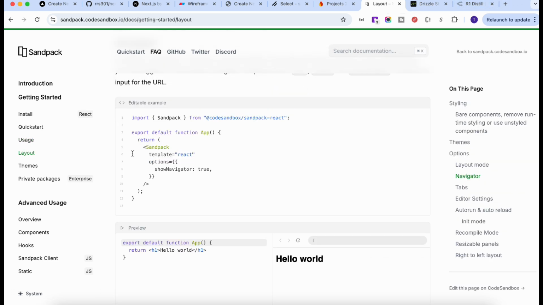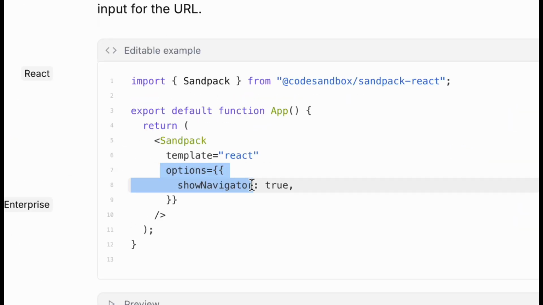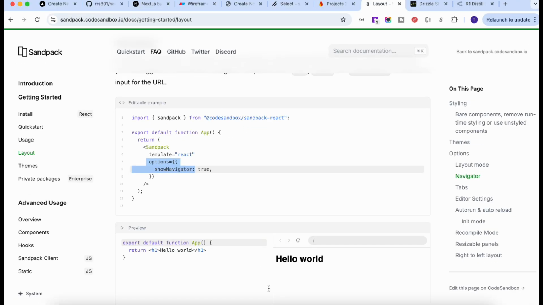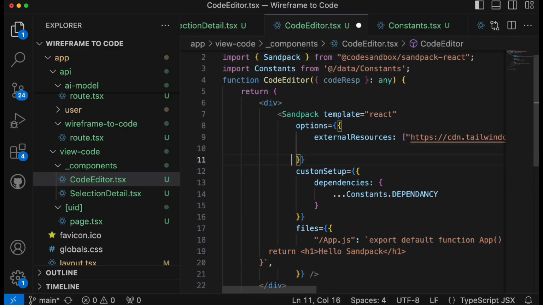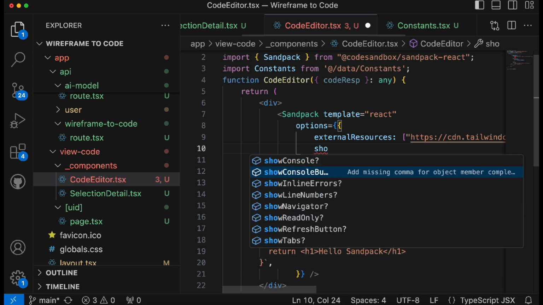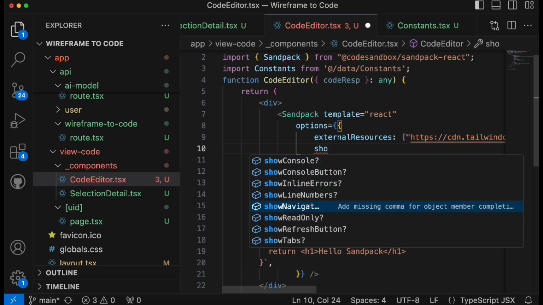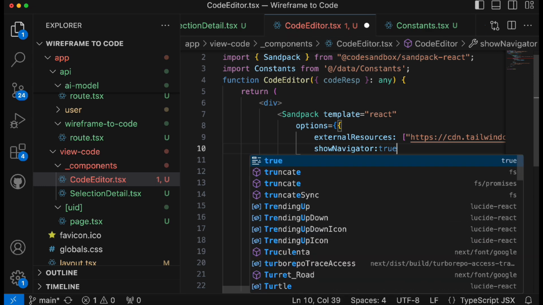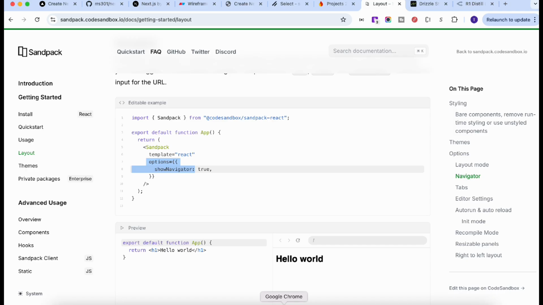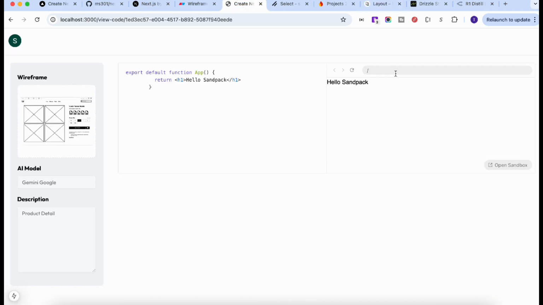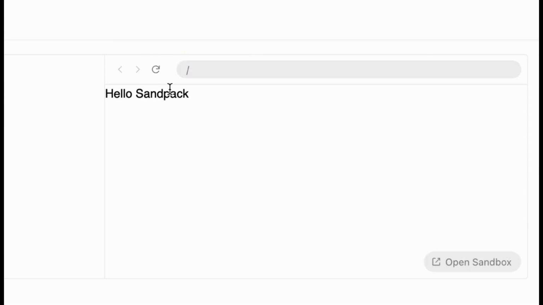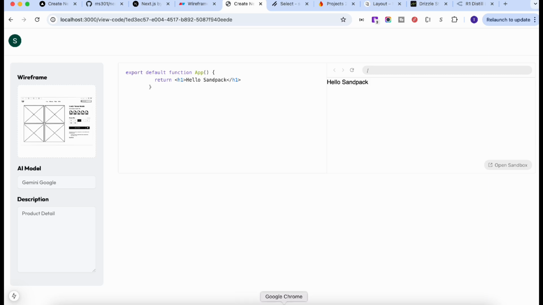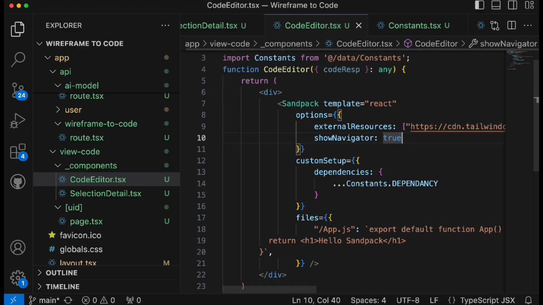It also has one option inside the options called show navigator. Simply under this option, after external resources, if you type it, you will get the suggestion as well. Set showNavigator as true. Once you add this option, you will see this search bar, where you have the option to refresh and everything. That is nothing but the navigator.